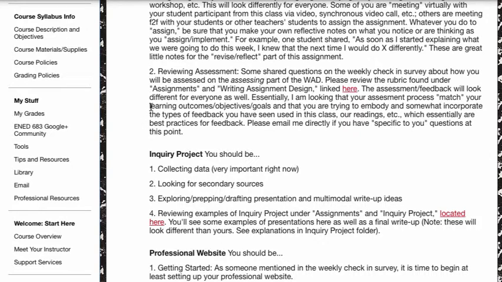Essentially, we're looking that you've got a match going on between how you're giving feedback and assessing and your learning outcomes, objectives, and goals. And then we're also looking that you're trying to incorporate the types of feedback you've seen in this class, which we've considered best practices for feedback. If you have any very specific to you questions, just please email me those and I can address them as needed.